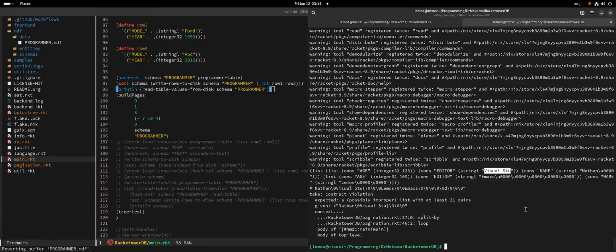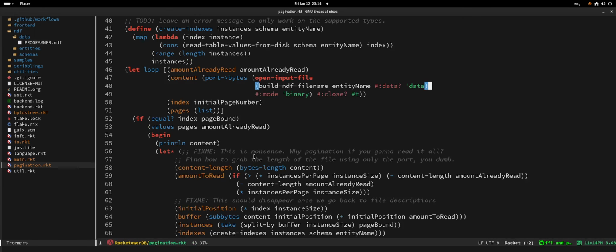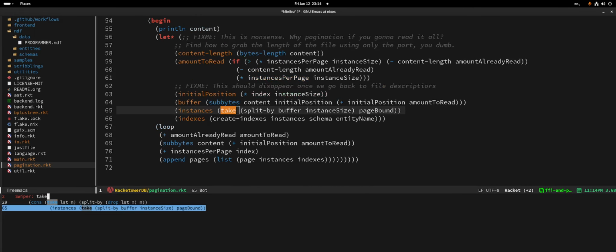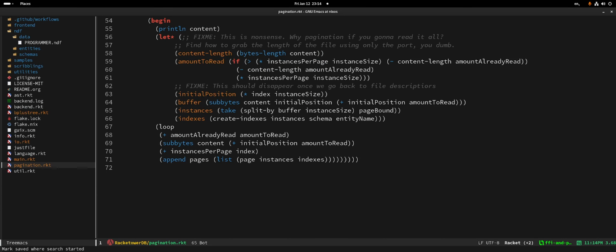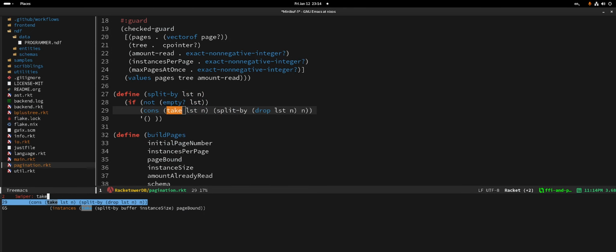And what's that error? Contract violation, expected a possibly improper list with at least 21 pairs. No, that means that we are sending bytes and take expects a list. That's basically the error message. So let's take a look at the place where we're doing the take. There are two places that we are doing a take. Oh, I see.